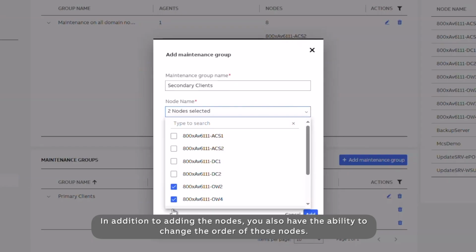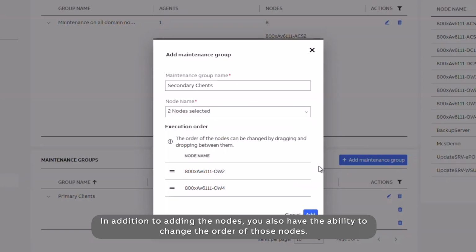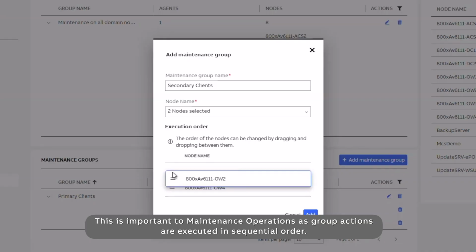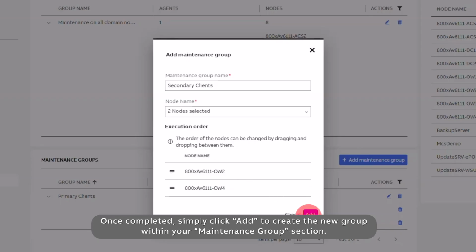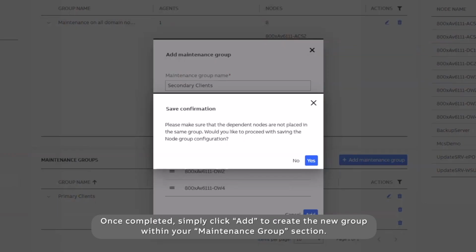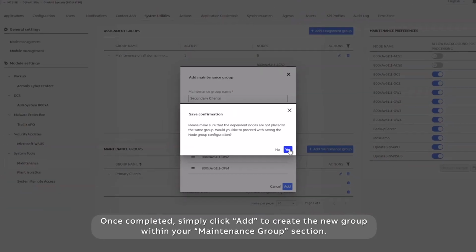In addition to adding the nodes, you also have the ability to change the order of those nodes. This is important to maintenance operations as group actions are executed in sequential order. Once completed, simply click Add to create the new group within your Maintenance Groups section.